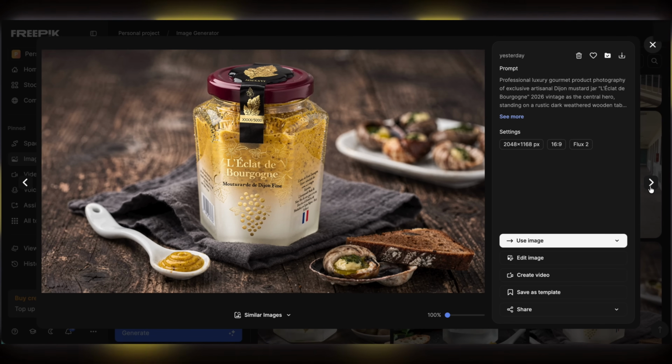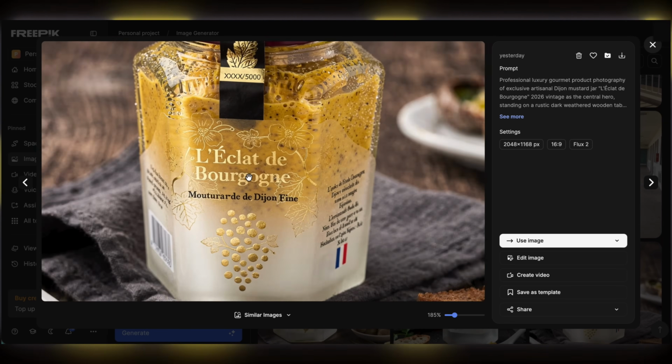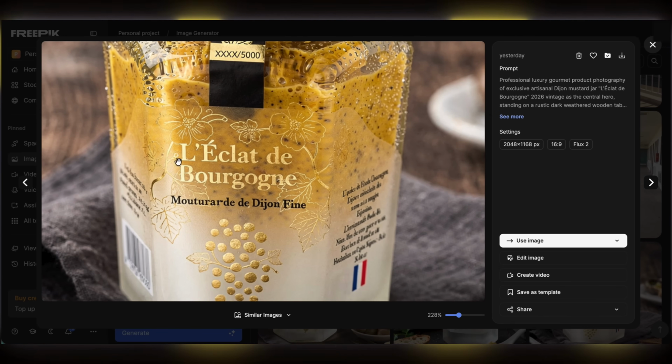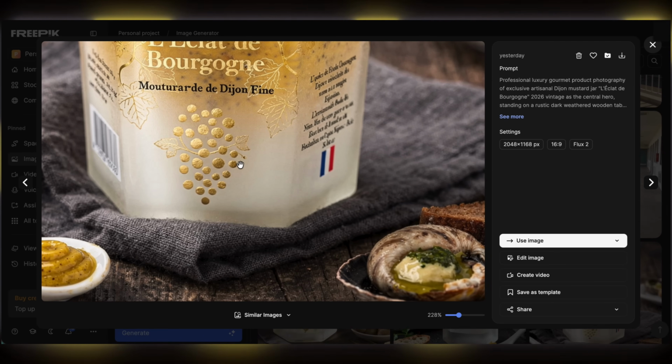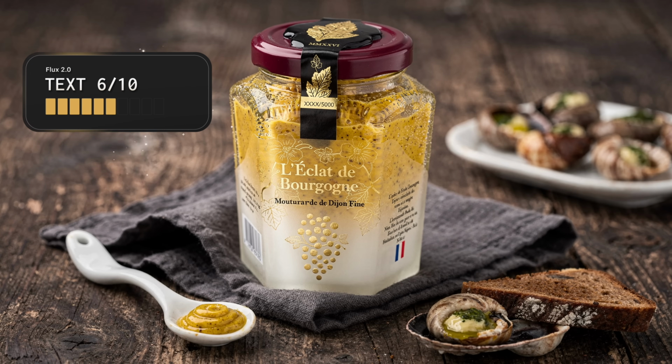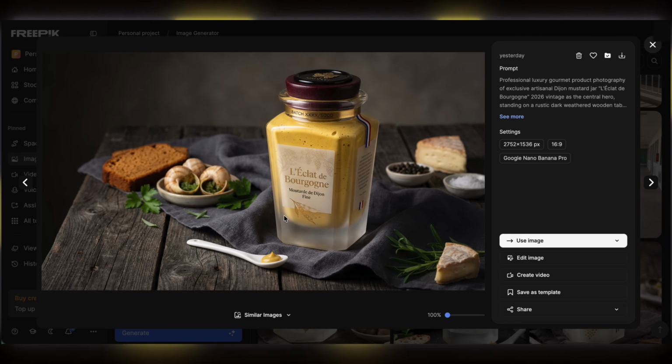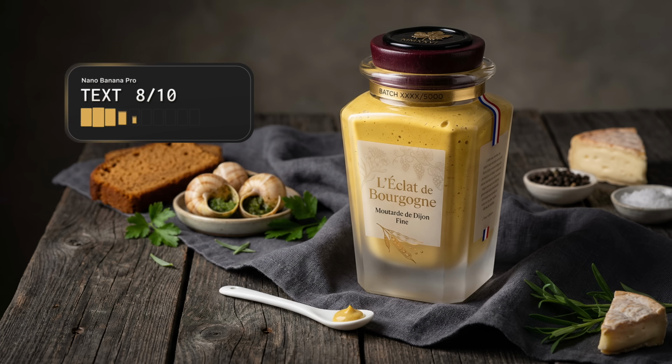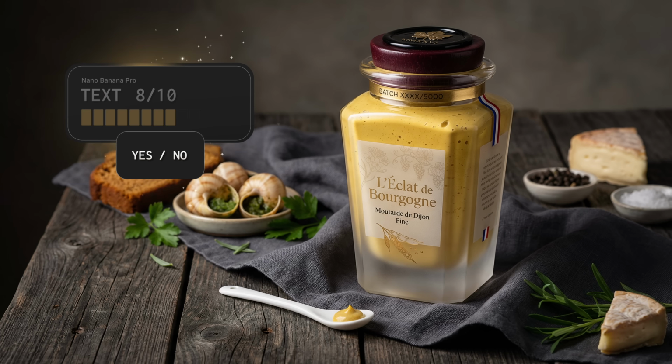Next up, Flux 2. This is starting to look better. The mustard texture looks more realistic. The bottle shape is correct, but the label and glass details still aren't fully accurate. Now let's look at Nano Banana Pro. This is a big step up. The jar looks realistic, the product texture looks right, and most of the text is placed correctly within the label.